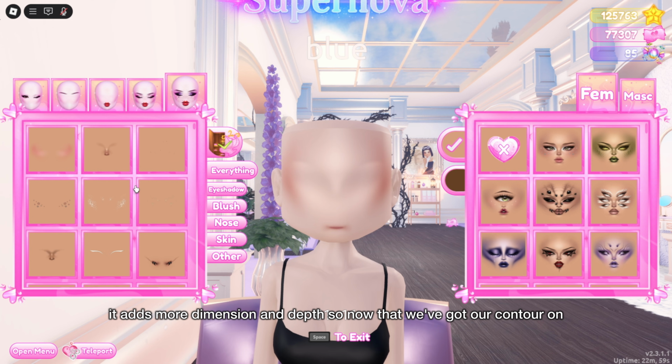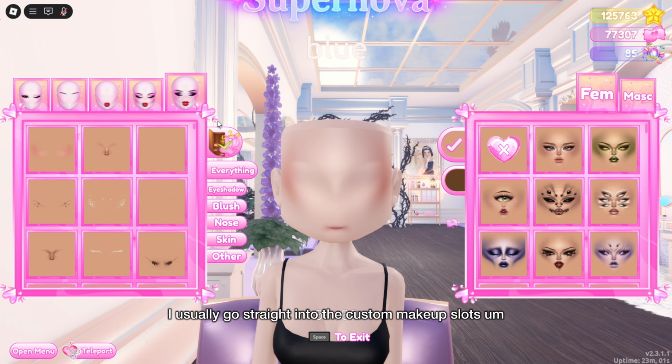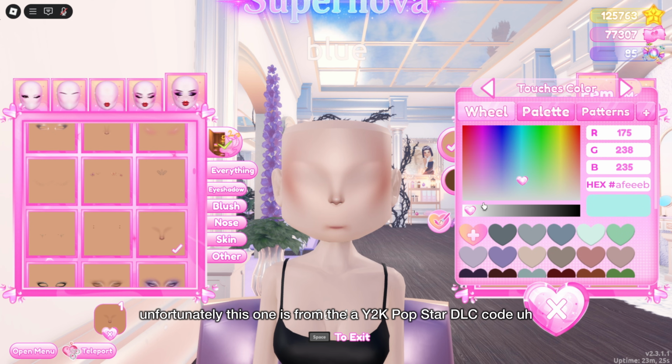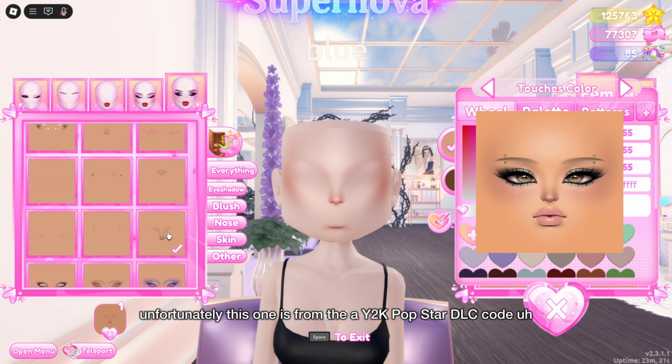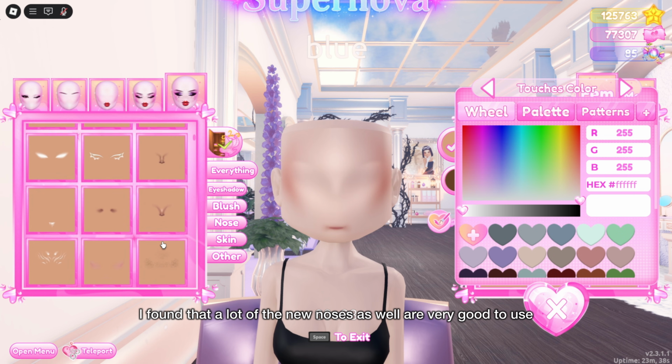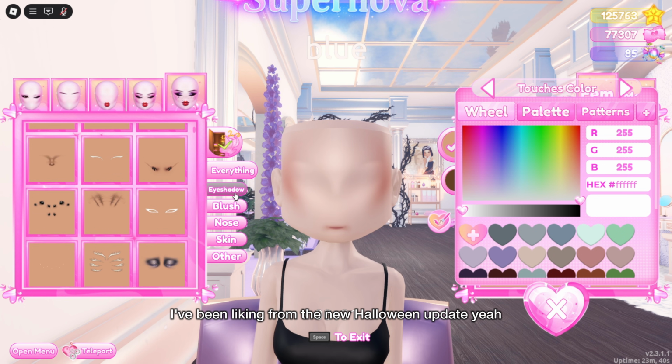So now that we've got our contour on, I usually go straight into the custom makeup slots. I always put a nose on first. I've noticed that people have picked up that I like this nose. It's this one. Unfortunately, this one is from the Y2K Pop Star DLC code. But I've found that a lot of the new noses are very good to use, and I've been liking the ones from the new Halloween update.